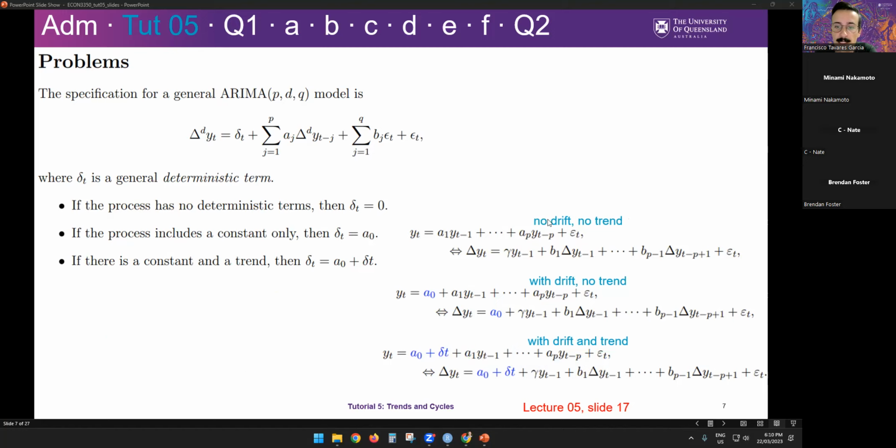So no drift, no trend looks like our standard ARMA model. But then we're moving to this delta with a gamma and the other things, okay? Delta is the change or the difference. With a drift, it's just the A0 there. And with drift and trend it will be the A0 plus this little delta t, which you should think of like the slope coefficient and the independent or exogenous variable, which in our case will be time. Okay, let's go. You will also find this slide in lecture 5, slide 70.